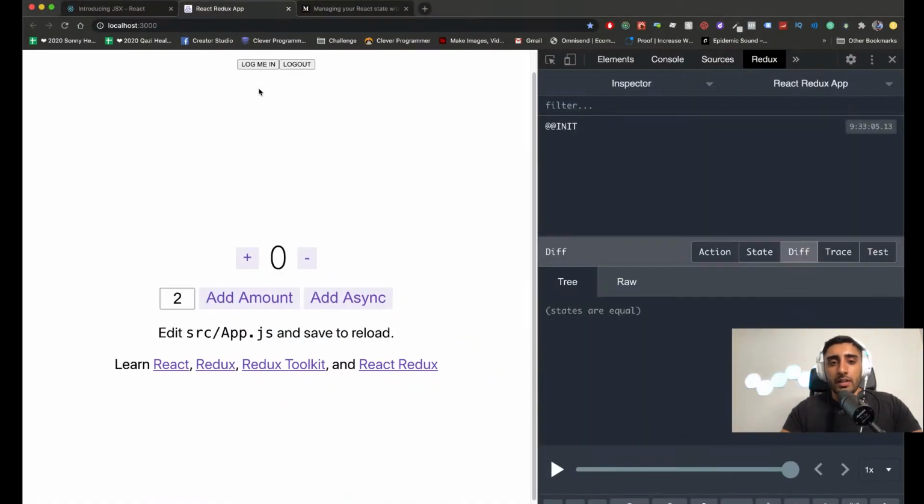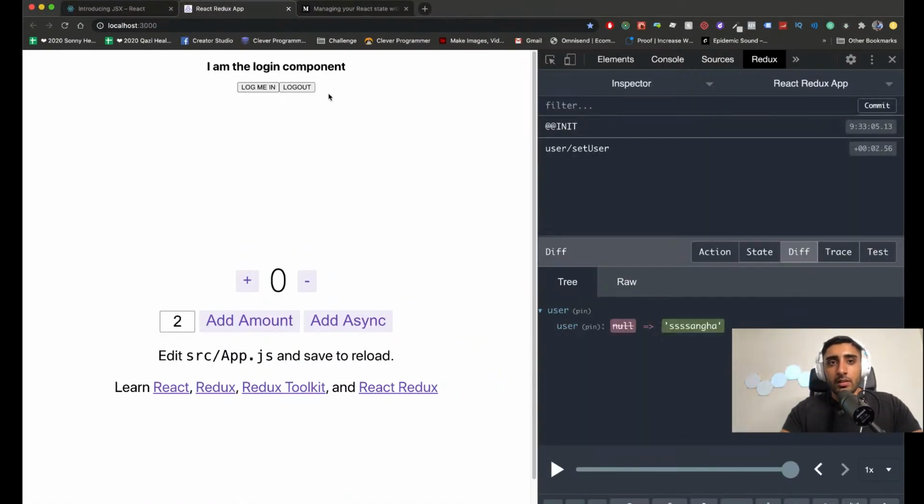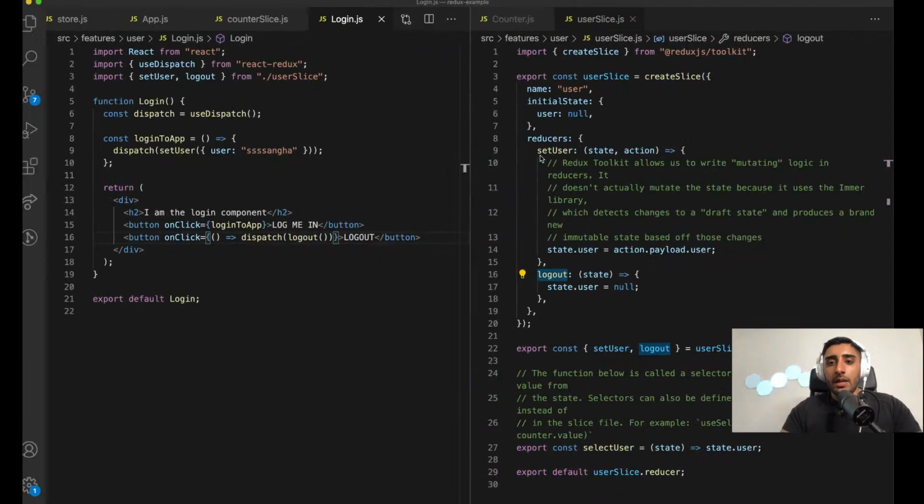Now, if I go ahead and log in, and log out, boom. And you see, if we go to set user, it shows that we set the user to Sasasanga, log out, boom, it went back to no. Now, how do we use the actual information? How do we actually go ahead and use it?